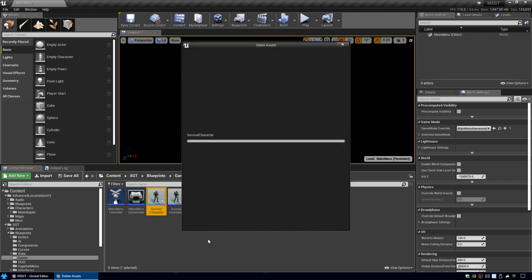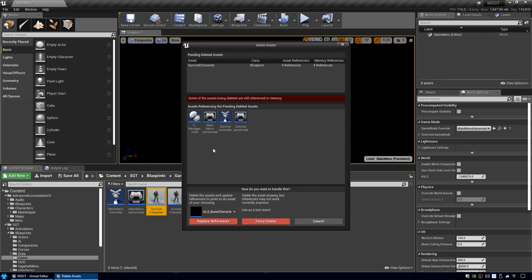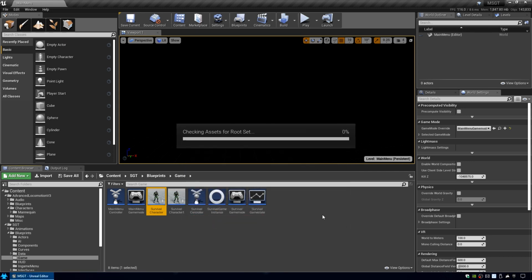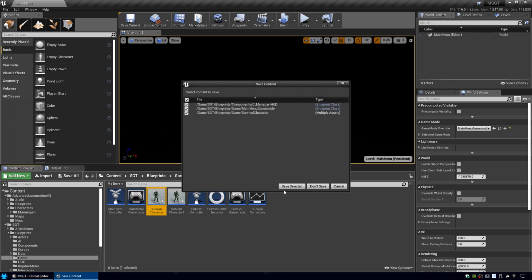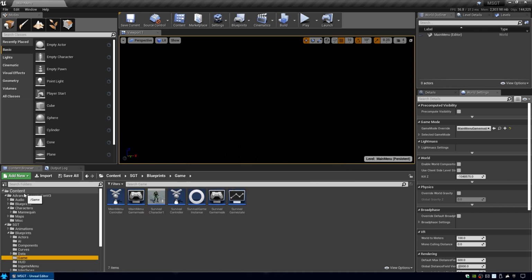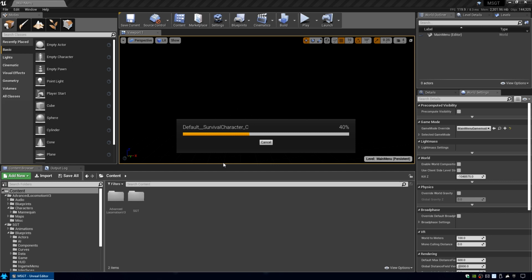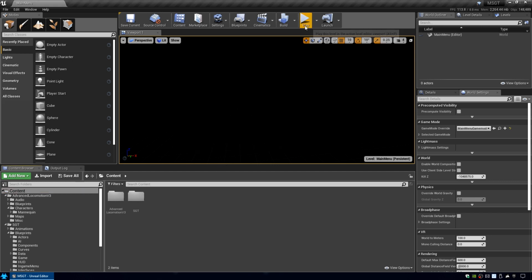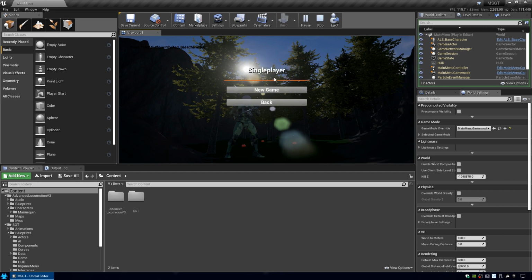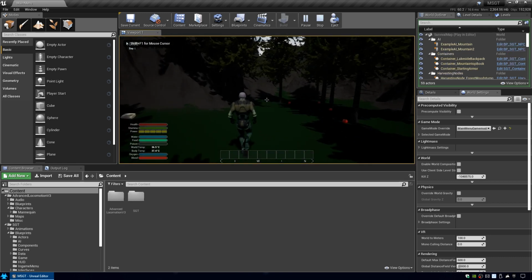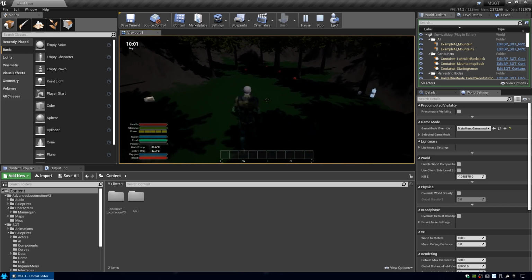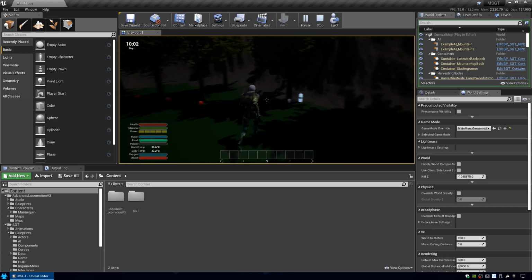So now I'm going to select survival character, select delete, and then I want to select the ALS based character to replace it and replace all references. Hit save selected. I'm going to right click, fix up redirectors there. And then I'm going to do a quick play just to see. There probably won't be a huge difference from originally, because there's some things we're not switching back and forth yet. So this immediately makes me take note that there's a few settings I want to change.